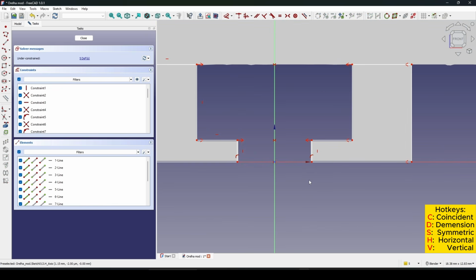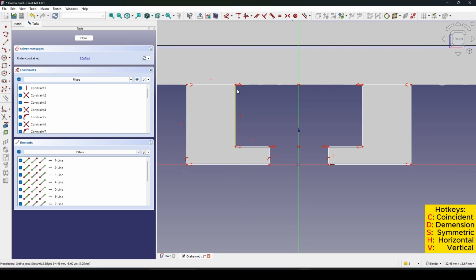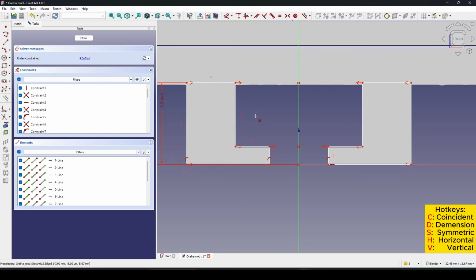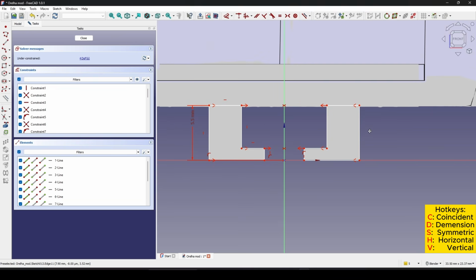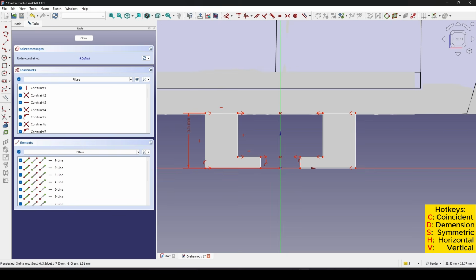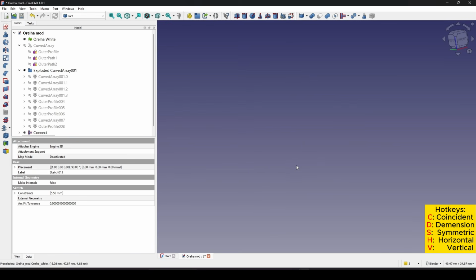Select the issue. Hit C. Make sure this point is 5.5. Okay, nice. Move the sketch into position, checking. Okay, something like this, and I close.